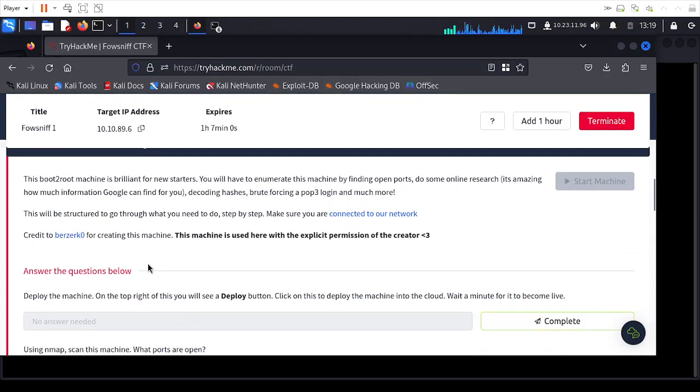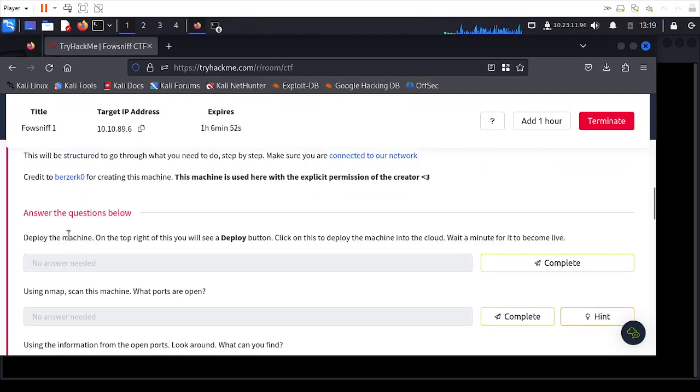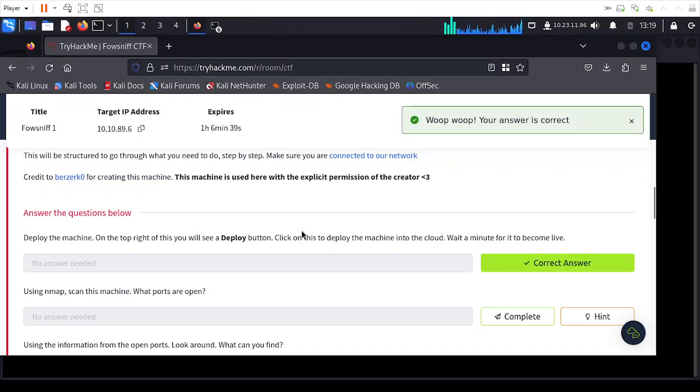Okay, so this will be structured to go through what you need to do step by step. Make sure you connect to our network. We'll go through these questions as we solve this particular room. So deploy the machine on the top right. I've already done that, so that is complete.